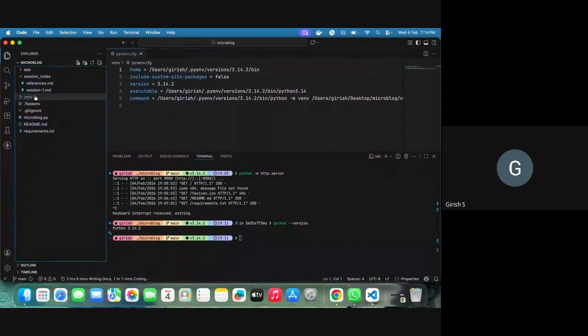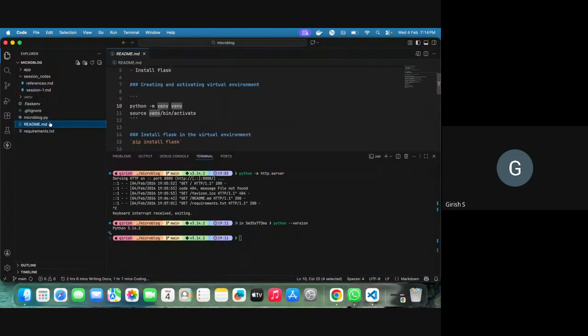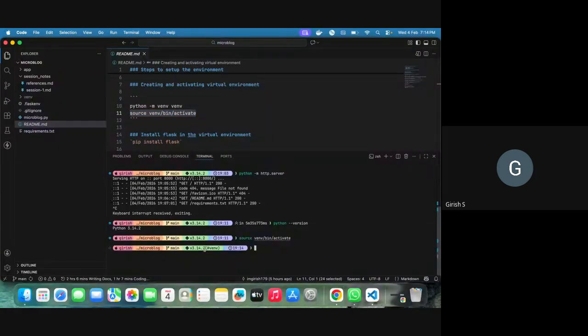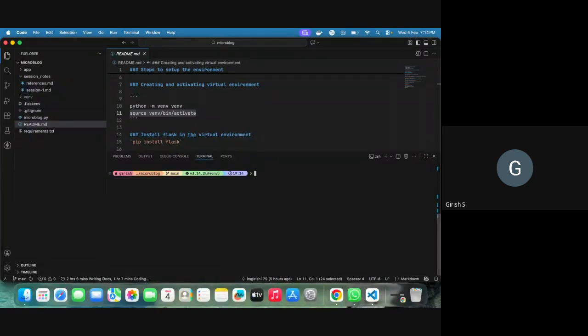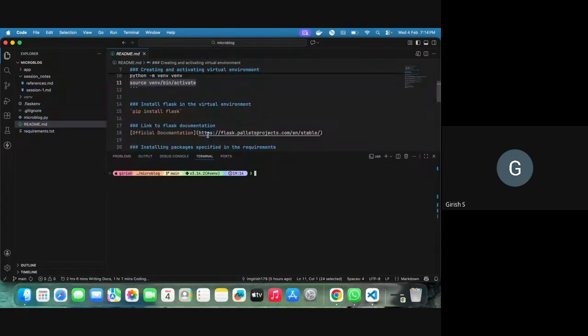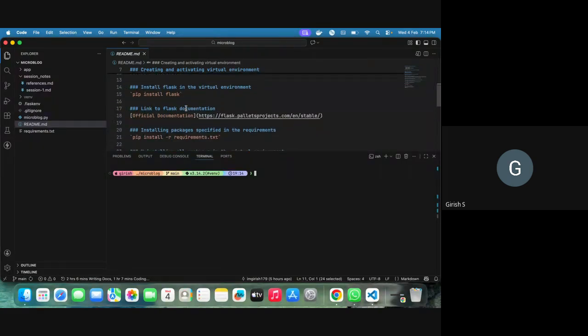You need not worry about it. It's just like a syntax, and this ensures you have created this virtual environment. Once you create it, you need to activate it using this command: source, let me activate it, and you see it is now activated. So this is like 3.14.2 without this, and now you can see venv. So now I'm inside my virtual environment, and I can install Flask. I'm not going to do this now because I already did that.